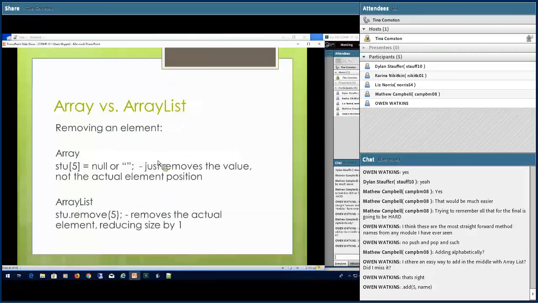All right, if you're removing an element, you could say stu sub 5 equals null, or so null is no value, or this gives you just an empty. These are not the same, by the way. This gives you an empty string. It doesn't, it just removes the value, but not the actual element position. So you could end up with an empty spot right in the middle of a group of data. Versus stu.remove sub 5 actually removes the element and reduces the size by 1. So here you're going to have to manually shift over if you want to recoup that position, but here it will actually shift everything over for you.